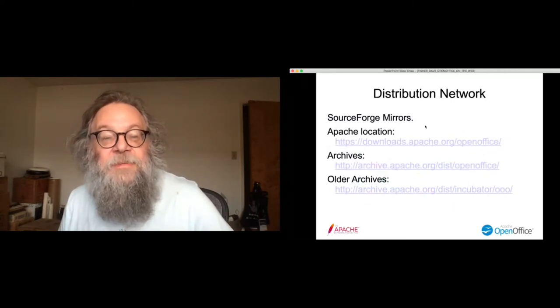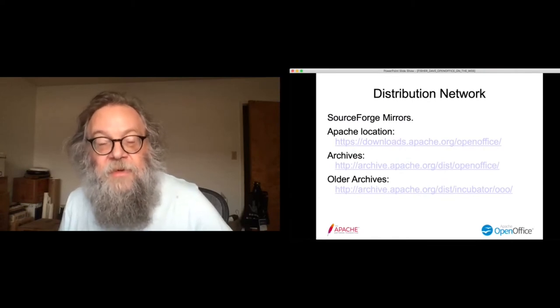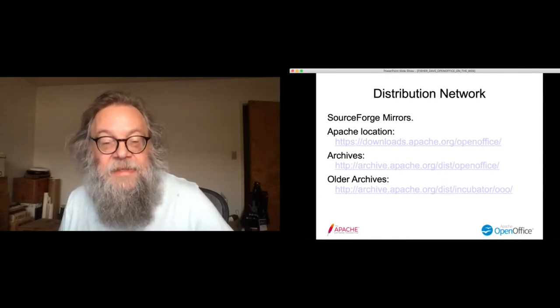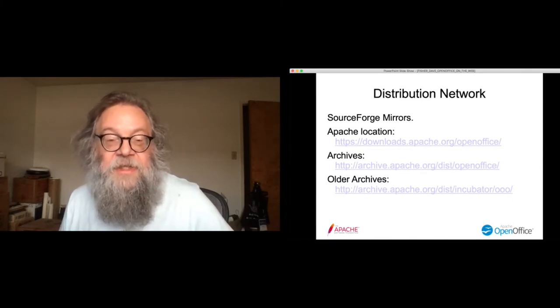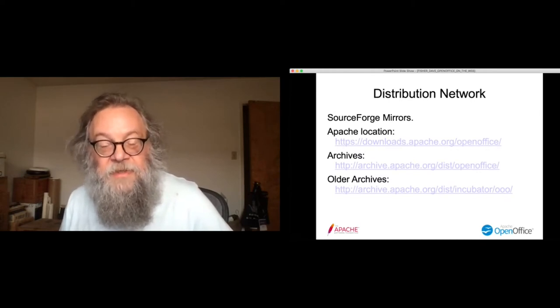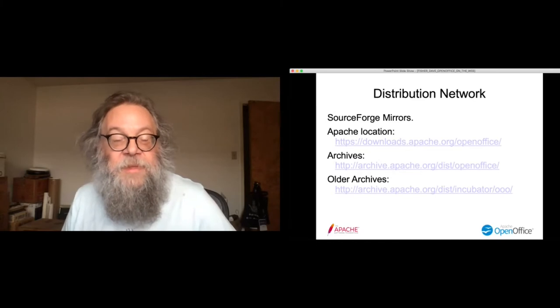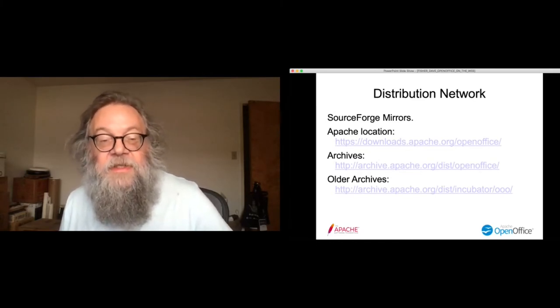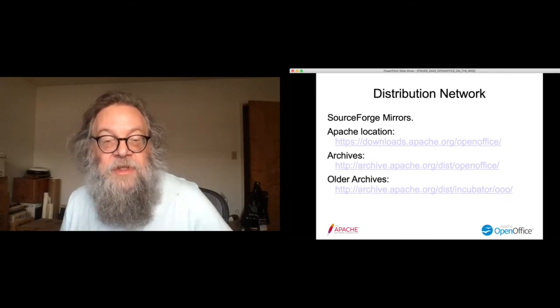So the distribution network, we don't use the Apache Mirror system for historical reasons. Nine years ago, when we were starting out in the incubation, it was realized that the number of files that would have to be replicated to all the mirrors would take both too much time and too much space on the mirrors. So we were allowed to have a relationship with SourceForge, and they provide a mirror network for our downloads.